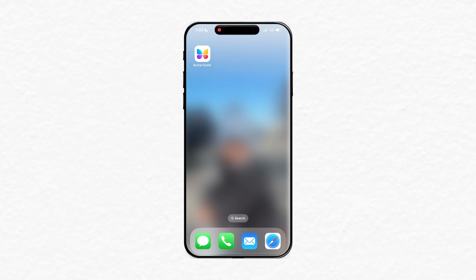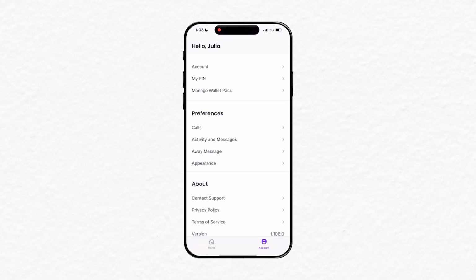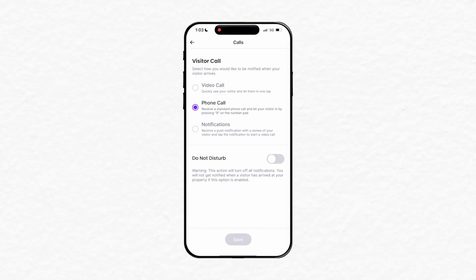Let's get started. First, open up the ButterflyMX app on your smartphone. Press Account in the bottom right-hand corner of the screen. Scroll down and press Calls. Here, you'll see the option to set your call contact preference. You can choose whether you'd like to receive a video call, a phone call, or a push notification from visitors, and you can update these settings at any time.